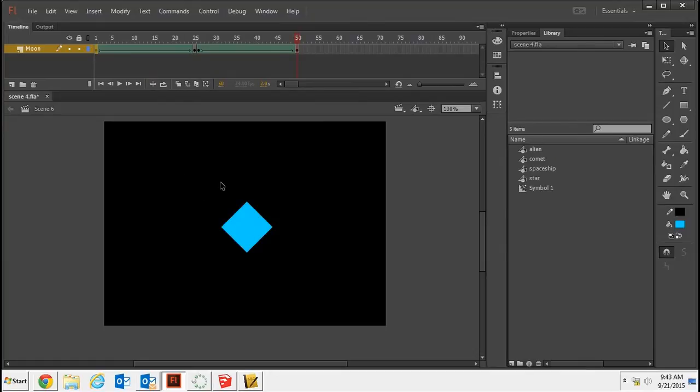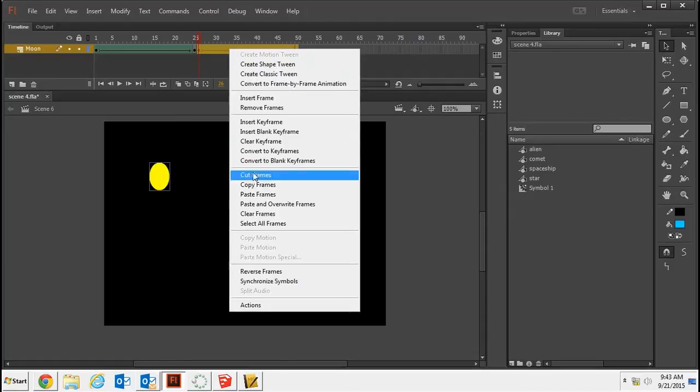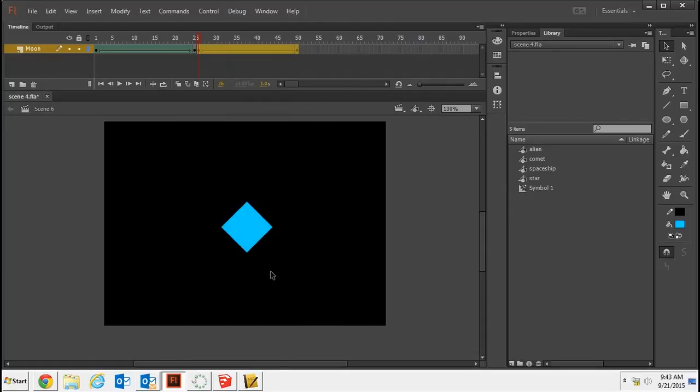Okay, but if I want it to go from circle to diamond back to circle, I need to do something different with this so it's not just plain over and over. So I'm going to select the second group. So I'll click on 50, hold down Shift, click on 26, try that again. To select those, I'm going to right click, and this time I'm going to choose reverse frames. So now we have this.